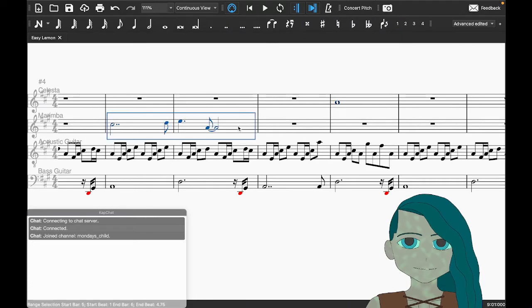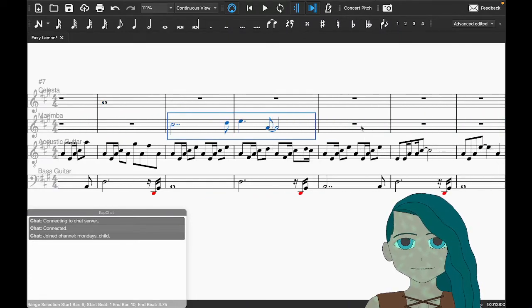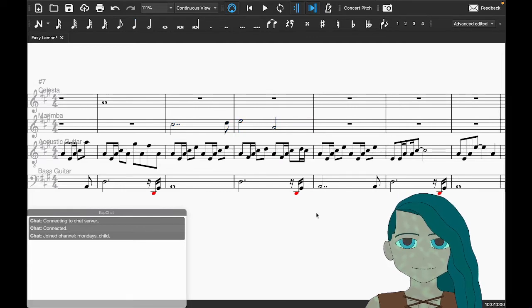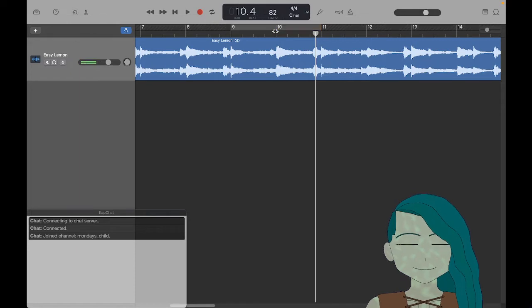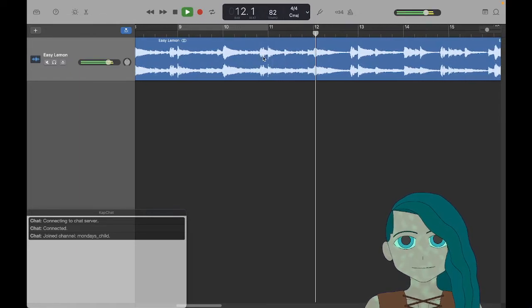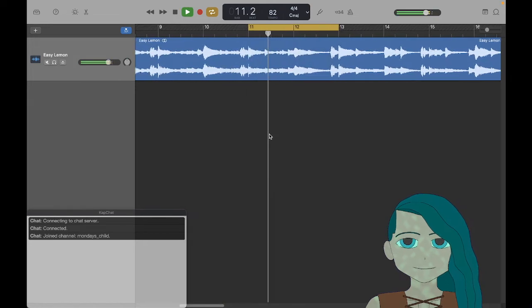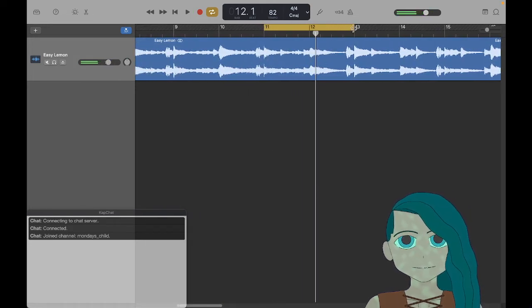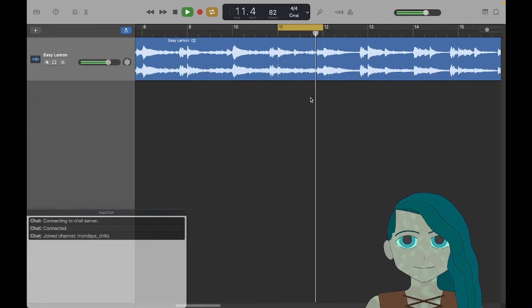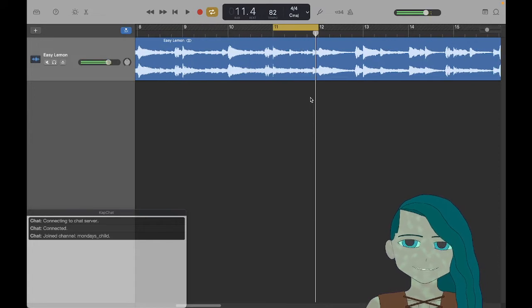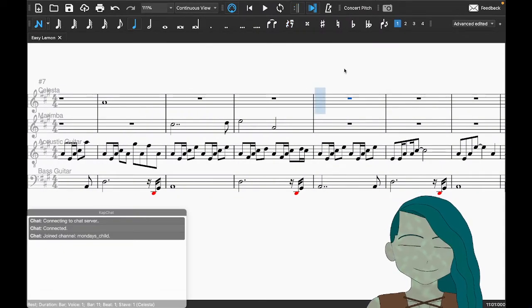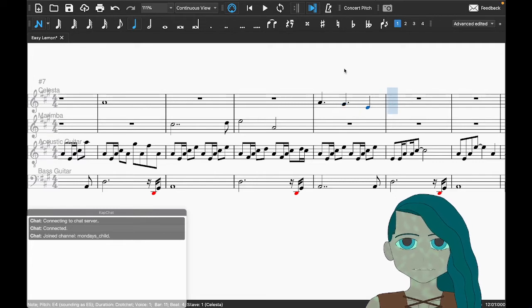Almost the same as that, as this one. Just one little modification. Okay then. Syncopation there. A, G. Yep.